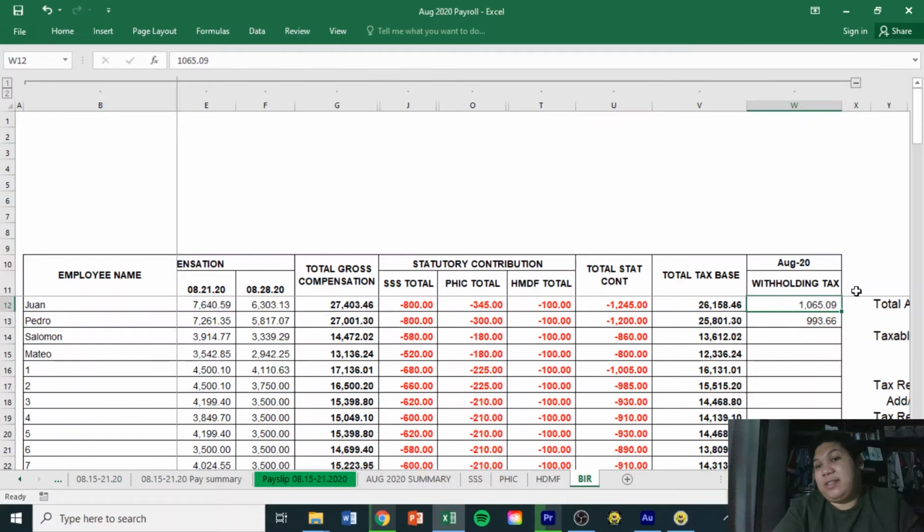So how do we compute this? It's actually simple. You just deduct the limit of 20,833 from 26,158.46 and then multiply by 20%. That's the excess, so that's the tax. That's their monthly withholding tax.